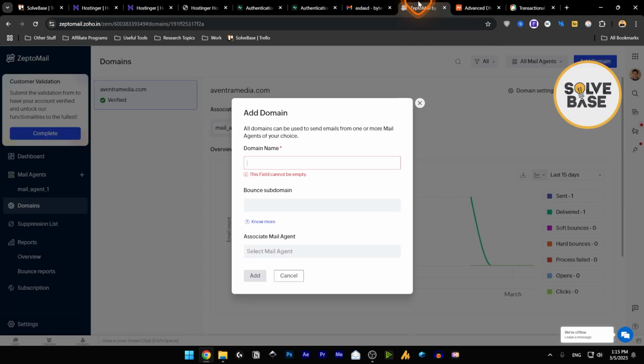So you need to go to ZeptoMail over here, enter in your domain and your associated mail agent. You just need to enter in the mail agent one. They've already created it for you. Bounce domain. So if you enter in something like this, it says the domain name is already existing because I've already connected it, but this is how it is. And you need to enter in your domain.